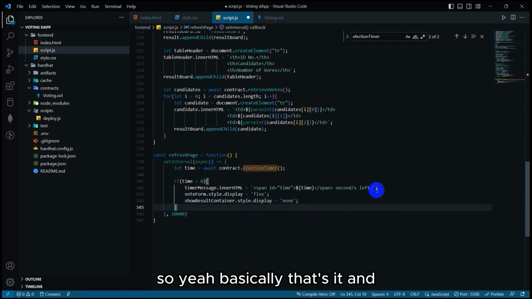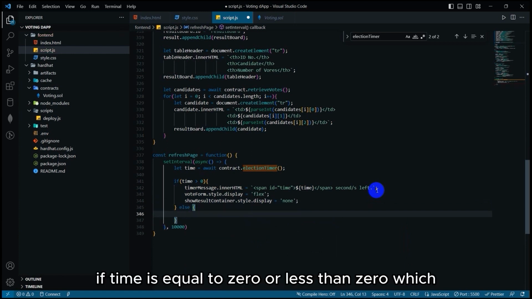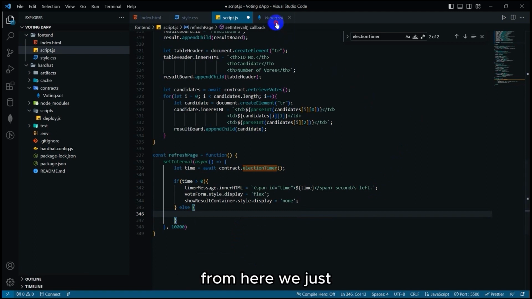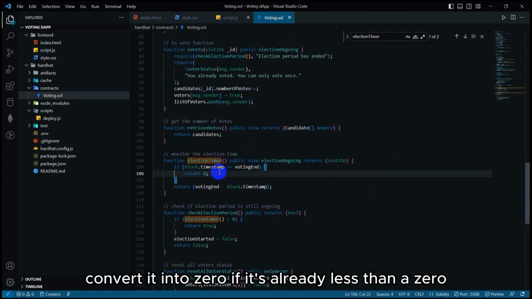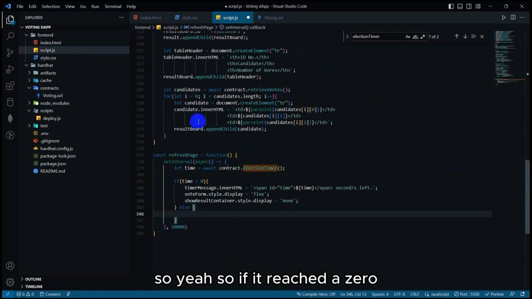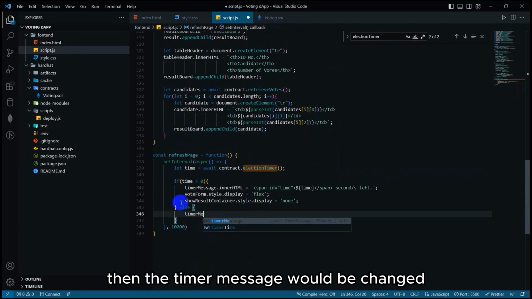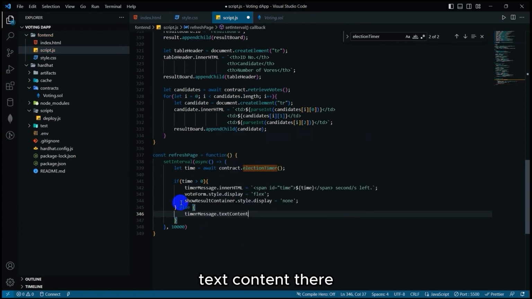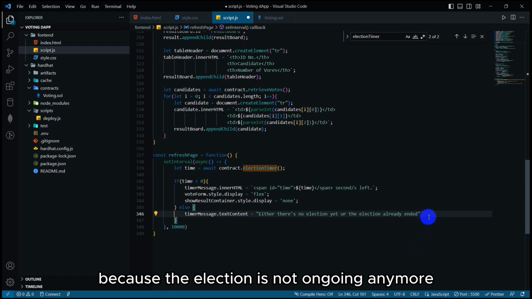So yeah, basically that's it. And if time is equal to 0 or less than 0, which is unlikely, we don't get a negative number from here. We just convert it into 0 if it's already less than 0. So if it reaches 0, then the timer message would be changed. So we're going to change its text content there, and we're going to set it to either there's no election yet, or the election already ended, because the election is not ongoing anymore.